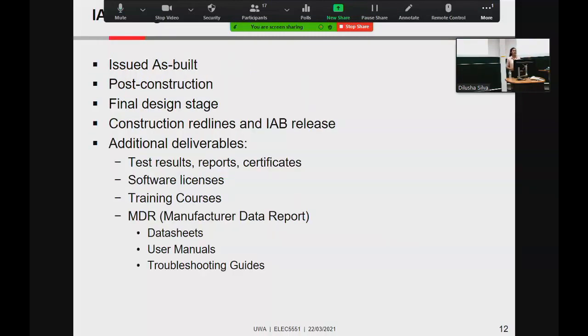Next stage is IAB, issued as built. So your design is done, you have built, you have tested, handed over, and you've received the red lines. What do you do then? You send that to, first you verify that you've received every red line, and controlled copies are easy to track.